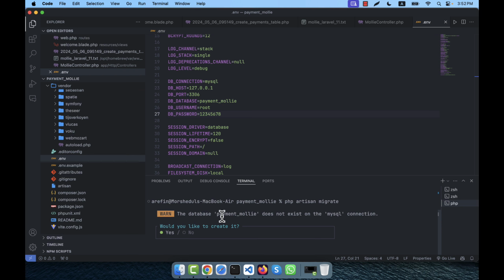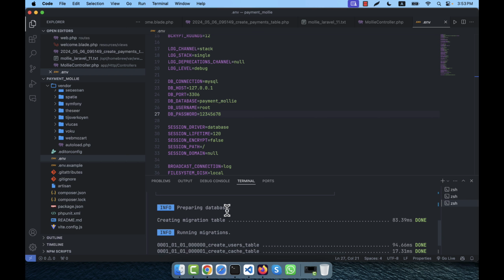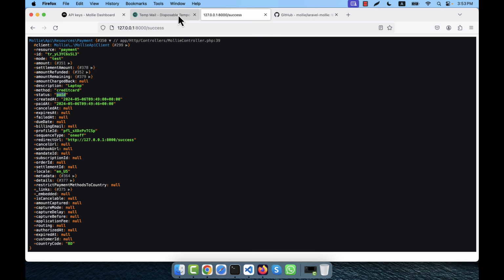There is no database by this name, payment_mollie, so first it will create the database. If I press enter, then first it will create the payment_mollie database, and then it will create the payments table in there. So enter, you see creating migration table is done, preparing database is done, running migration, everything is done. So now let's check what happened.